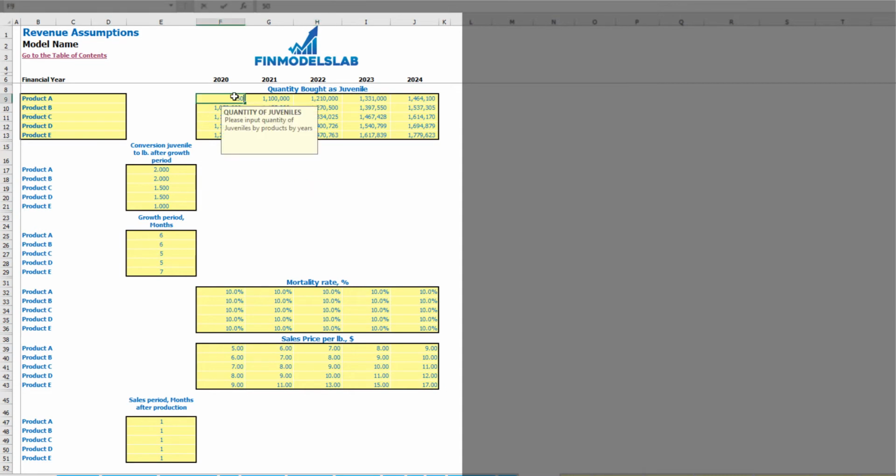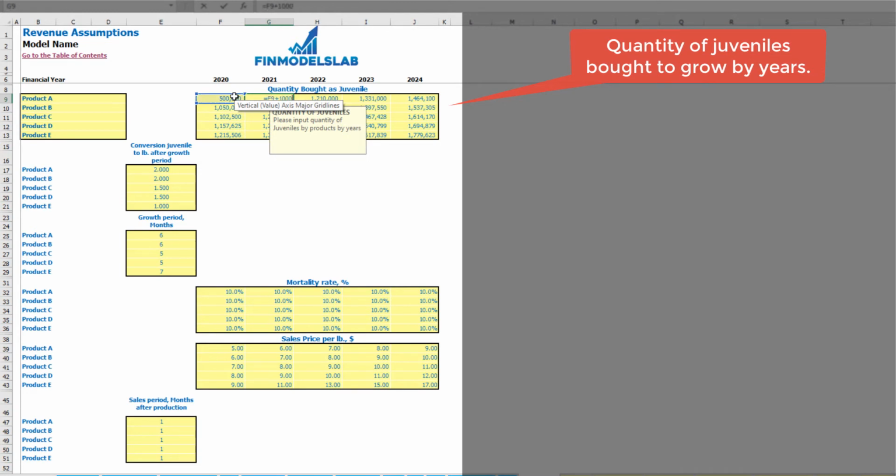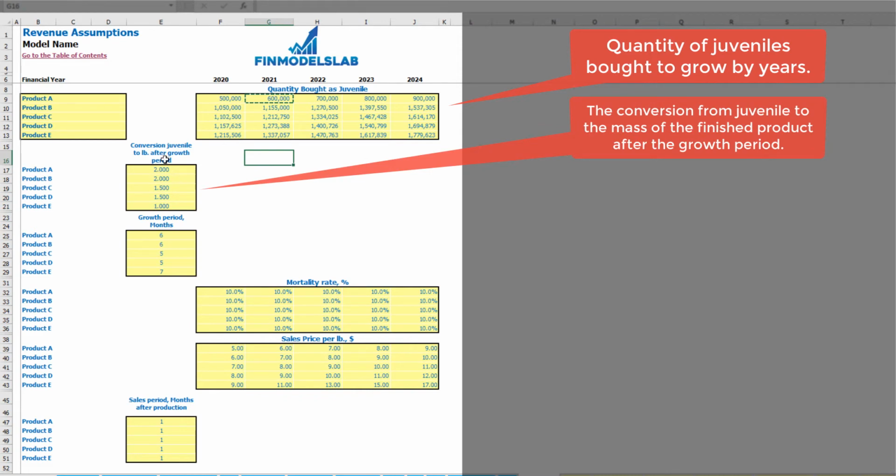The next stage is to set up quantity of juveniles bought by years, for example 500,000 for 2020 for product A and an additional 100,000 per each next year. This is changeable for all other products as well by years. The next step is to set up the conversion of juveniles to pounds of the production, for example meat or fish. And this is obviously after the growth period. So for example, one juvenile can give you 2 pounds of product A, meat or fish.